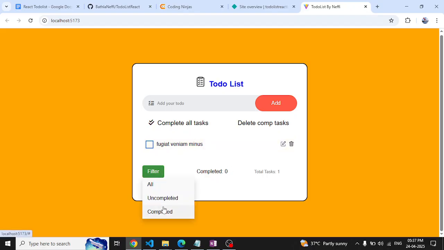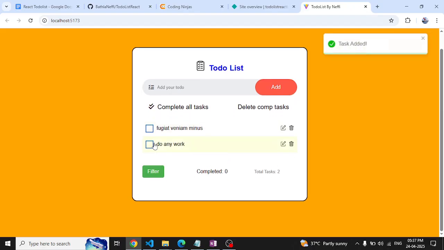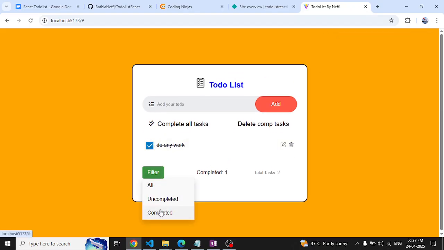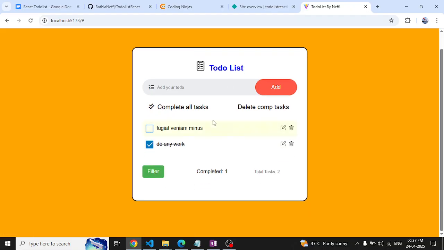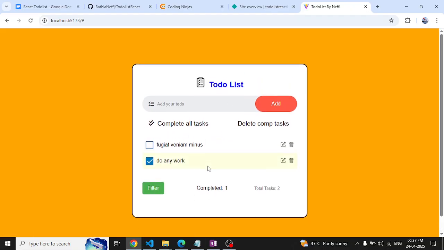Also, we have the options of completed, not completed, and all. For example, we can mark this. So if I click on completed, I only see the completed ones. With the uncompleted filter, I only see uncompleted ones, and if I want to see all, I can. So all of these filters are working fine.